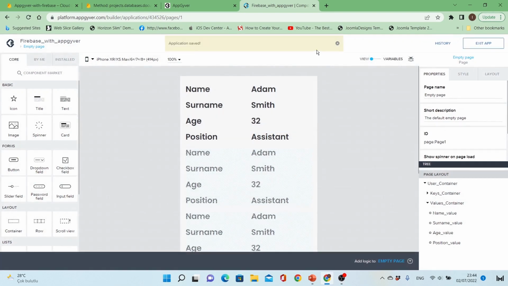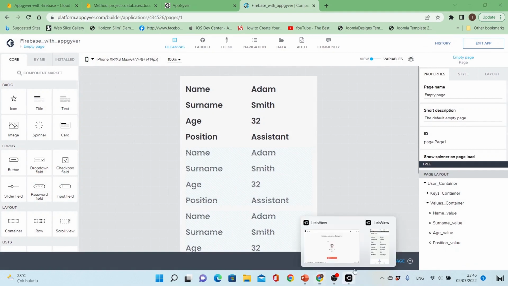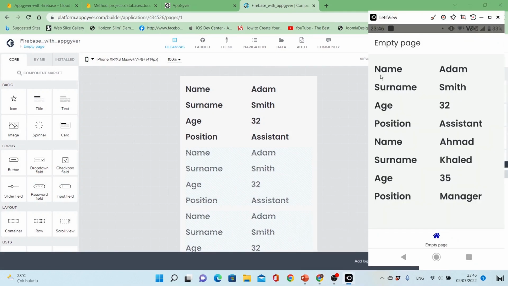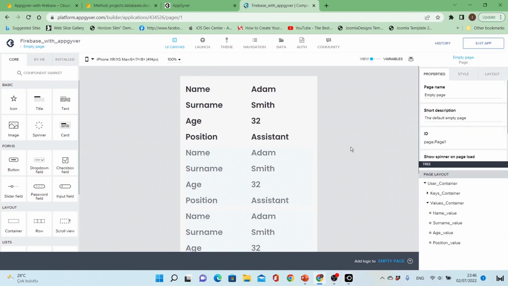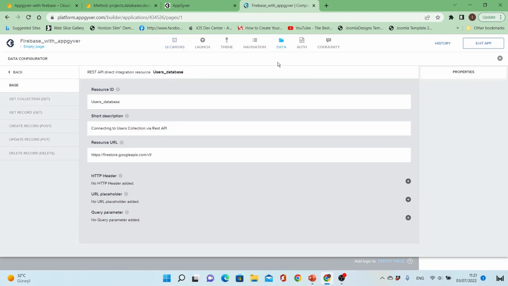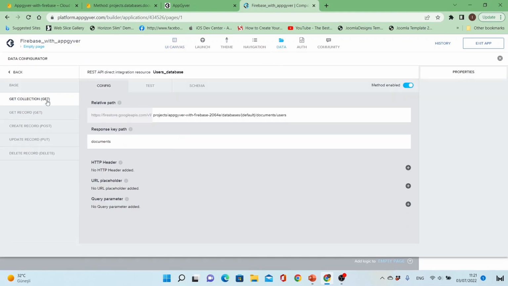Okay, let's test our application now. Yes, it succeeded. It has retrieved all the records inside our collection from Firestore. So again, this is the first way in connecting with Firestore. Now let's go to the second way in connecting with Firestore.